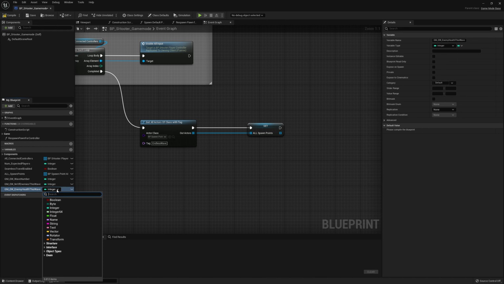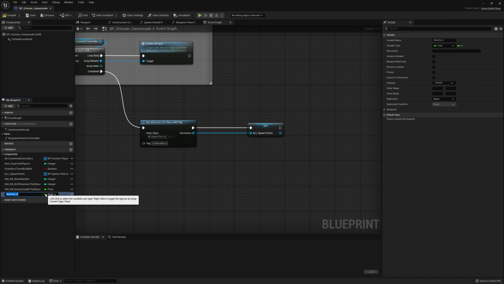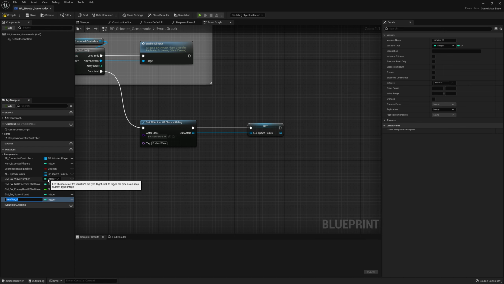So we need to turn this one into a float, and then we need the spawn count. So that's the current count of the spawning. So GameMode endless wave spawn count, and that's going to be an integer. And the last one is a wait for wave end. So that's going to be a boolean. So GameMode endless wave, wait for wave end, and turn it into a boolean.